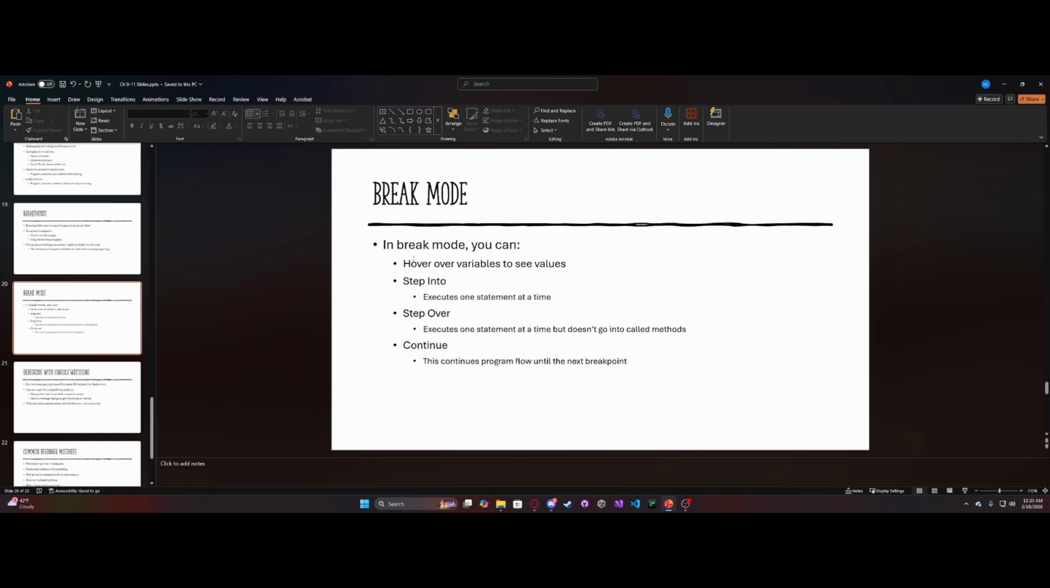While inside of break mode, you can hover over variables to see the value stored in them. You can click the step into button, which executes one statement at a time. The step over button also executes one statement at a time, but it does not go into called methods. And then the continue button just continues program flow either until the next breakpoint or until execution has finished.